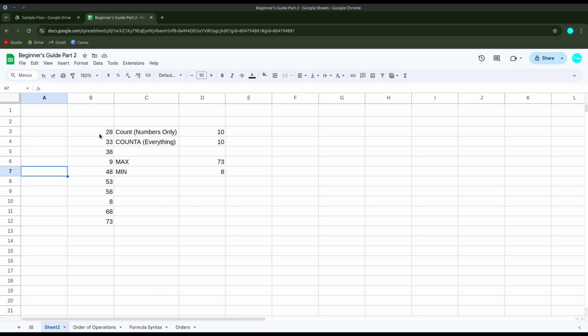For example, this cell has 28 as a numerical data, and this cell resides in column B and row number 3. We can also see it here. Or this one, this 8, resides in D7. Again, we can see it here. So this is the reference of a cell.